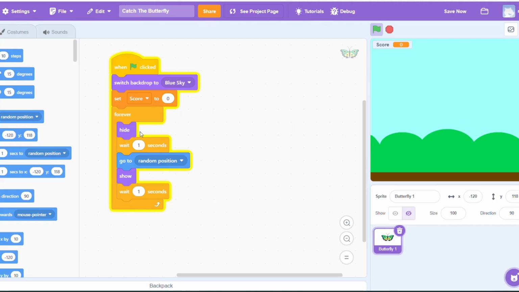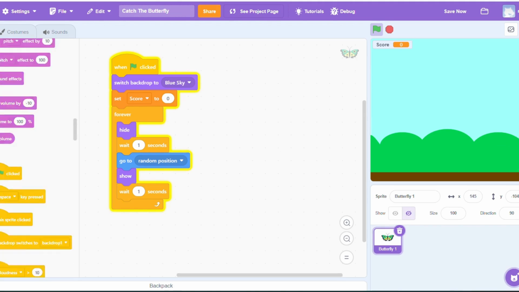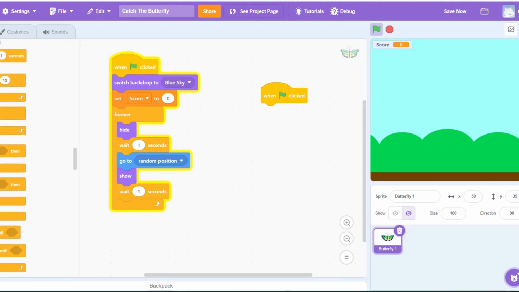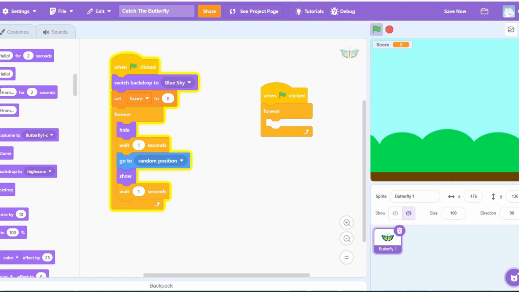Now let's add a little animation in there. Since we want the animation to move a little faster than the flashing, I'm going to drag a when flag clicked and create another forever section. And in there, I'm going to forever move to the next costume.